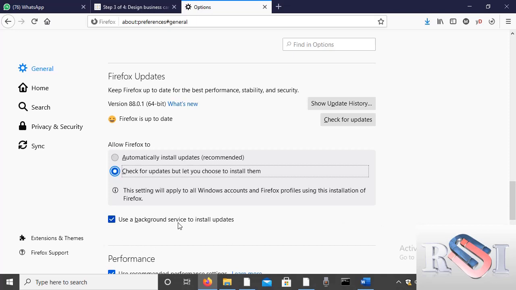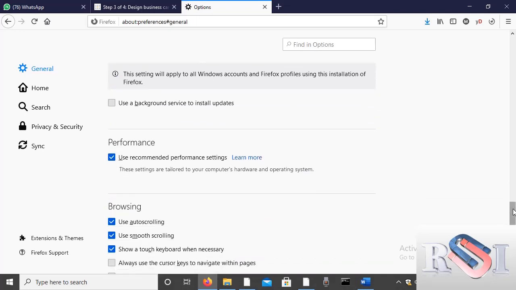Use a background service to install updates. You see, when you have exited from your Chrome or your browser, or your Firefox, now we are in Firefox, and there is another update that is available which you might find you are not interested in, it will start to install itself. So what do you do? You uncheck. Performance: use recommended performance settings. Okay, this one is fine.